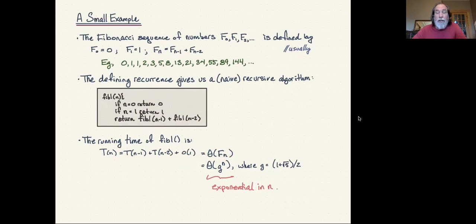So what's F of n? Well, there's a closed form, and there are some nice approximations. We're not going to get into them, but you can look it up and see that this is big theta of g to the n, where g is this number, which is the golden ratio, which is not really important to us. What's important to us here is that this is exponential in n, right? g is a positive constant, and n is our variable. So this is exponential in n.